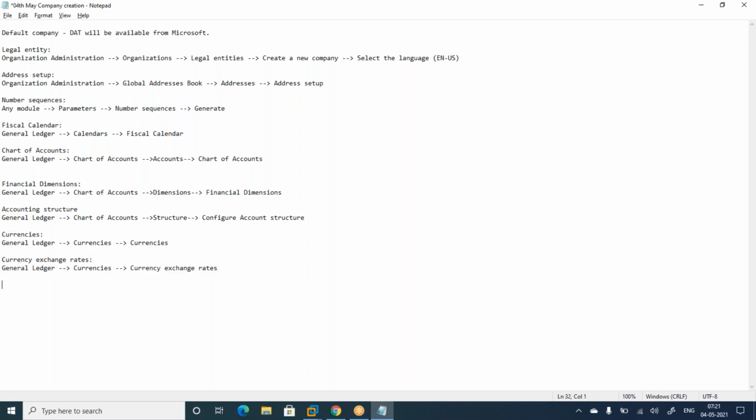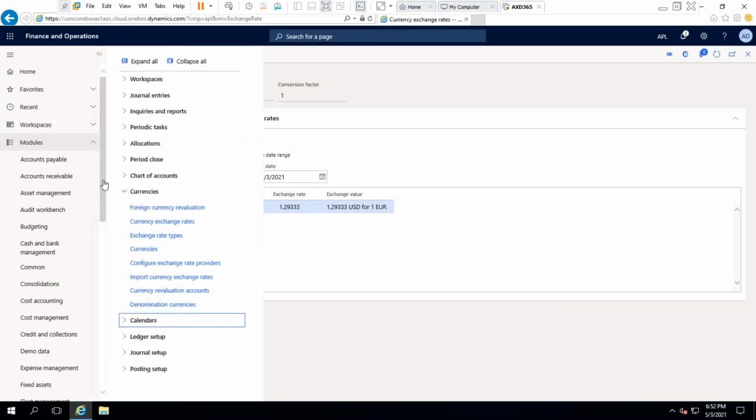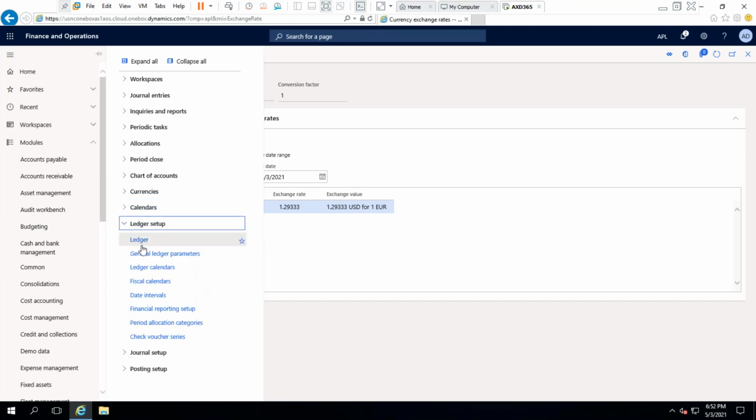next, it is important, ledger. It is in General ledger, ledger setup, ledger. Let me go to this one. General ledger module, collapse all, ledger setup, ledger.